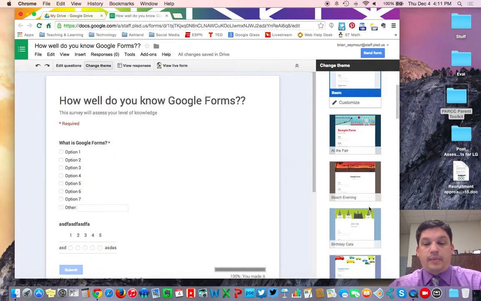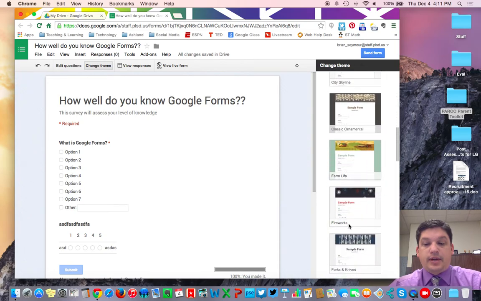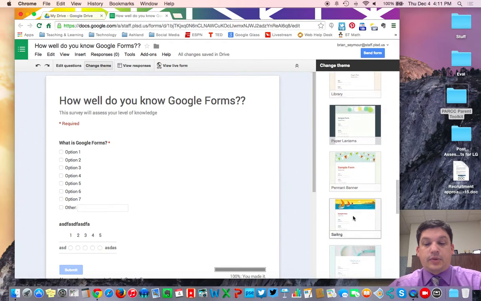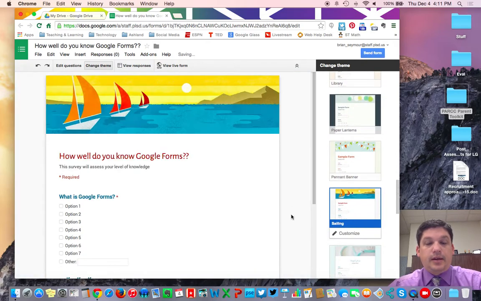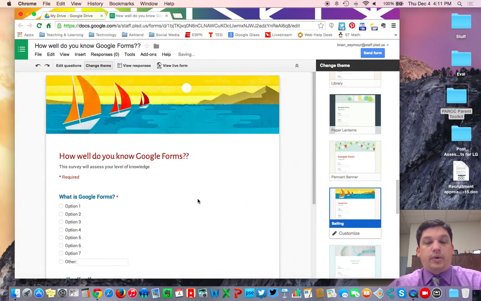All right, now you can personalize this, so you can change your theme. So all the themes pop up over here on the side. So lots of different themes. So let's say I wanted this one on sailing. Okay, you can see, and then that's how it comes out. Now, once you hit the theme, you can't really change the colors or anything. You could change to a different theme, but that's really all you have.